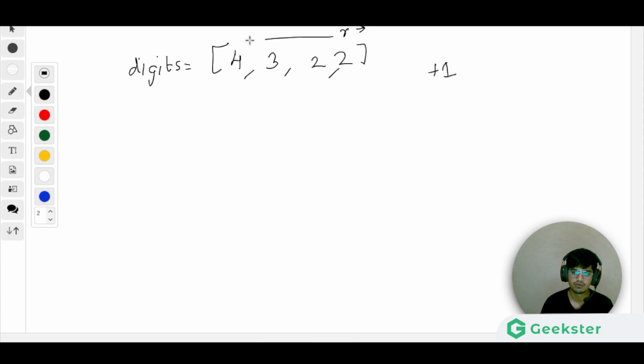We will go from right to left, and we'll check each value. The problem arises when the value is 9, because in that case we need to take the carry forward and add it. Otherwise, if it is not equal to 9, which means any value from 0 to 8, we will simply add 1 at the very end. Suppose digits[i] plus 1, we'll add that and just return it. So that's the easy part.